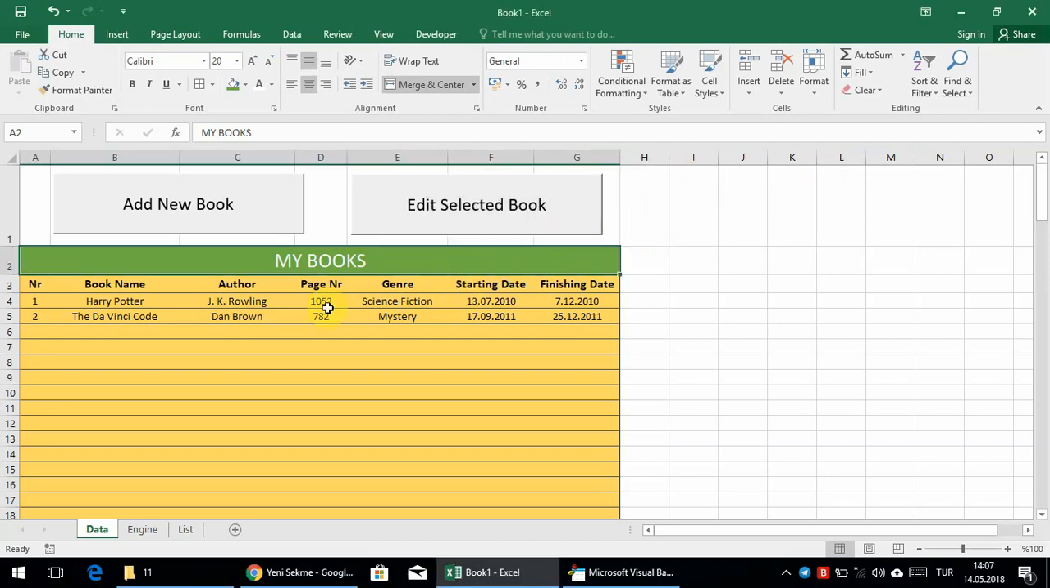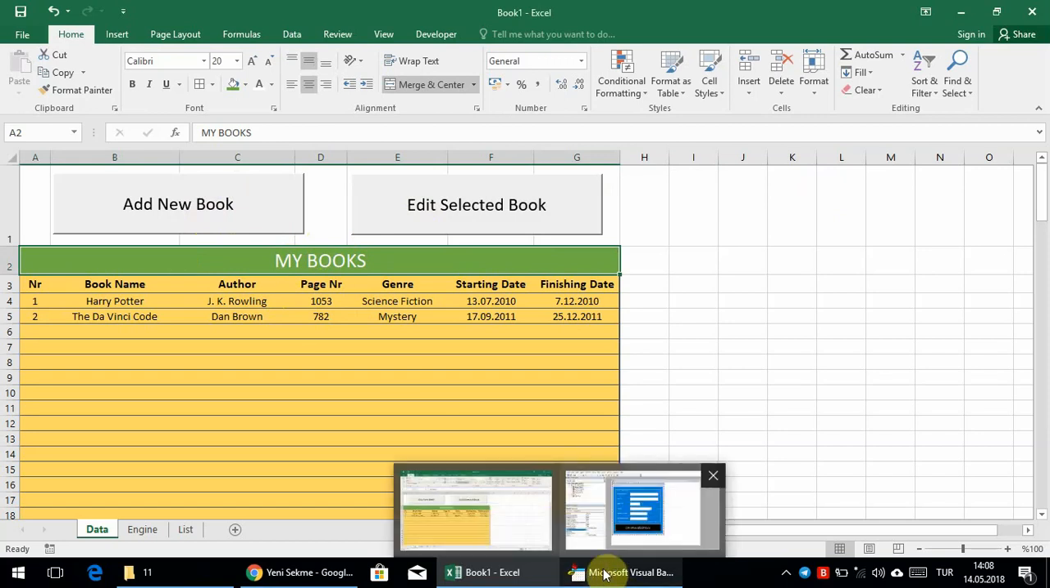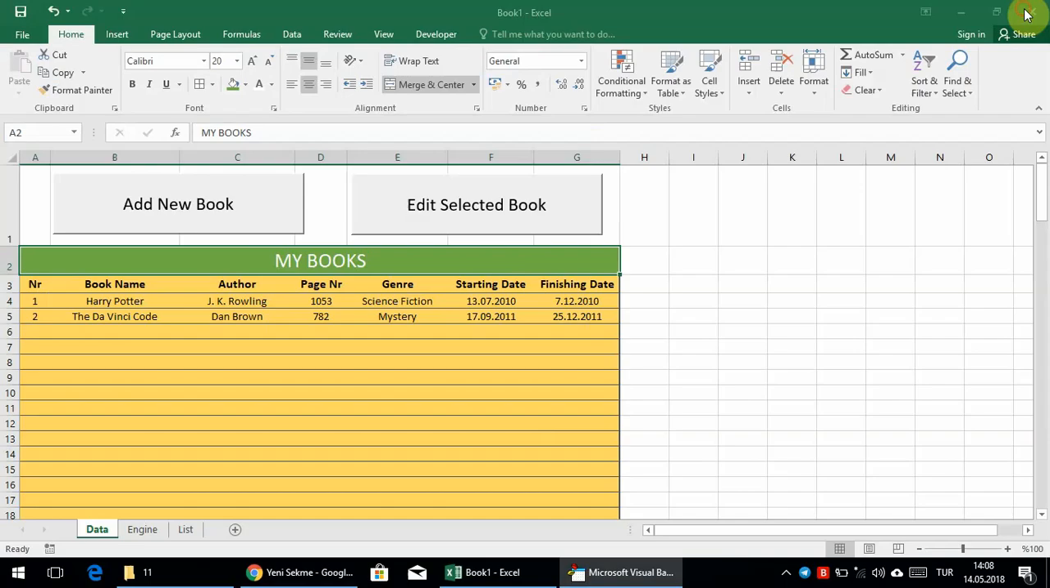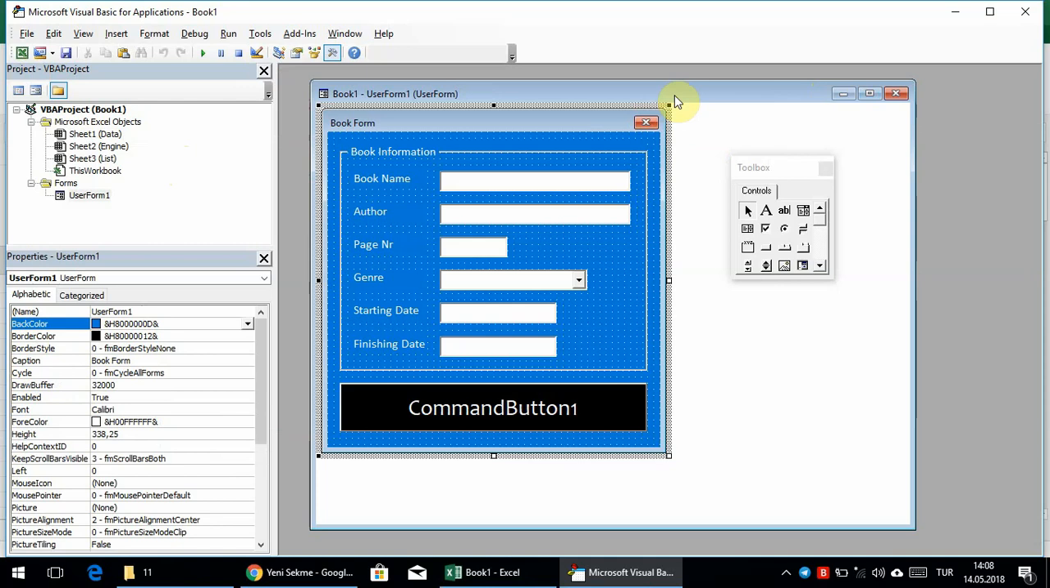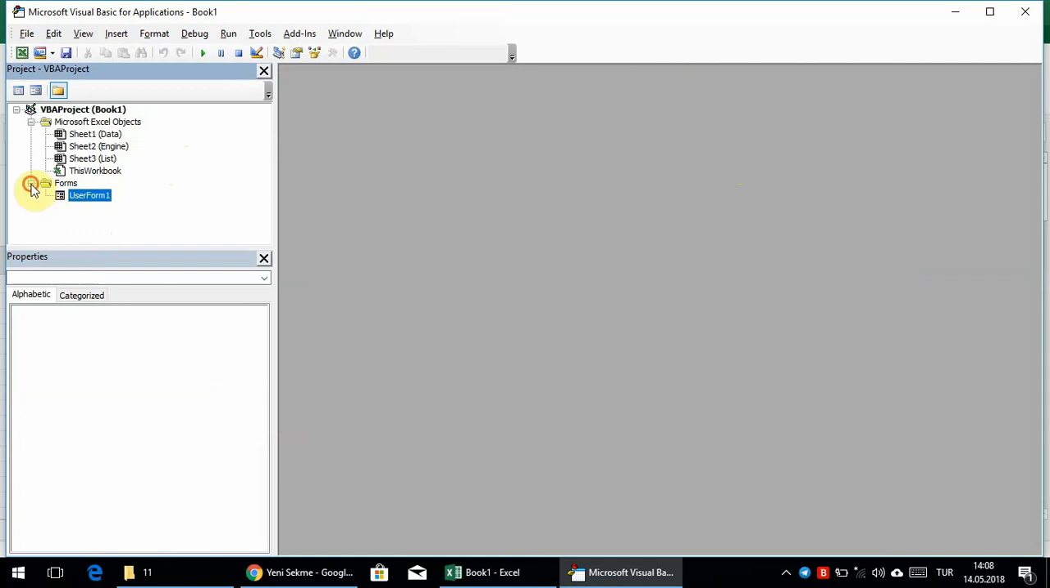Hello everyone again. We're going on with the third part of our project, so we're going to enter the code part now. We're going to start with these two buttons, add new book and edit selected book buttons. So for that we need to open Visual Basic, and let's consider it's not open. We go to Developer, Visual Studio, and we're going to close the form for now. We're not going to work with the form this time.